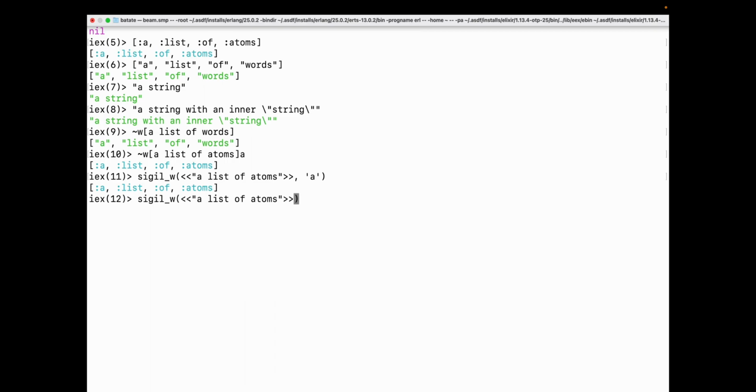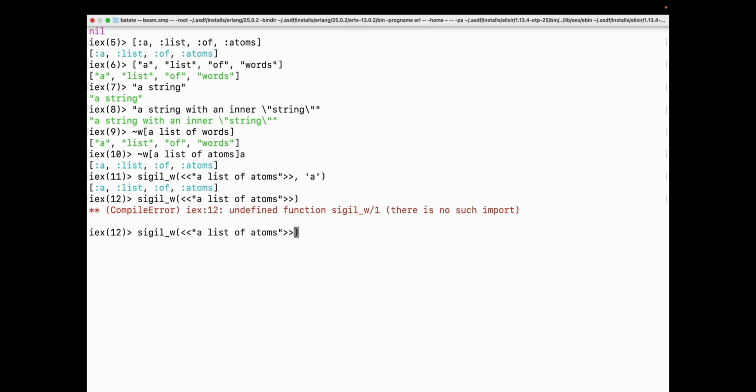If I remove the option, well, I have to remove the option by passing an empty list. This is going to give me a list of atoms, which is what was in that string. I could also have inside of here a C for a char list, and you could see that I have single quotes inside here instead.